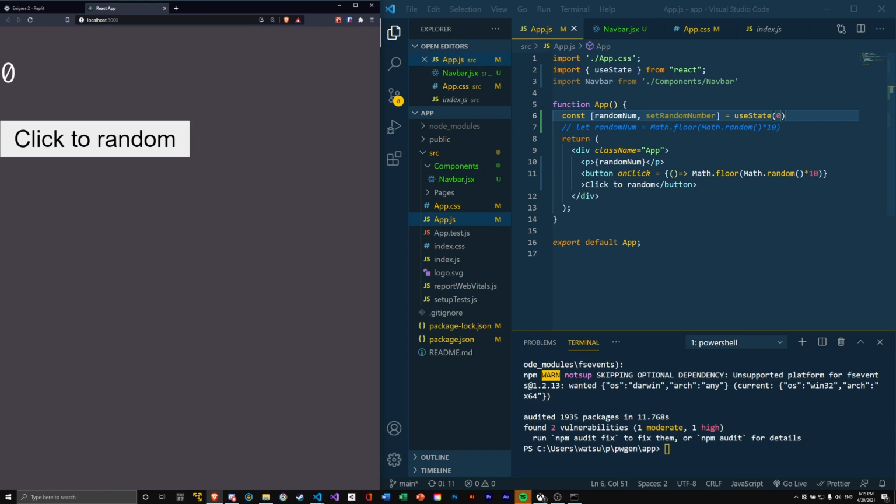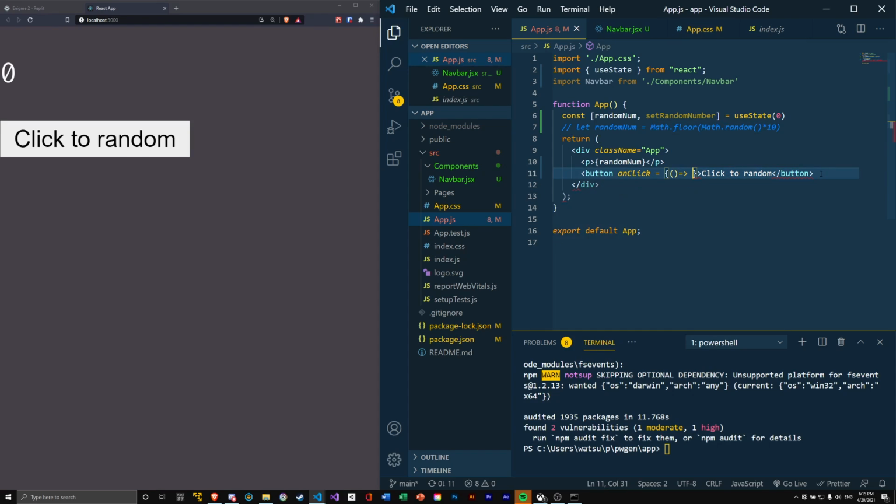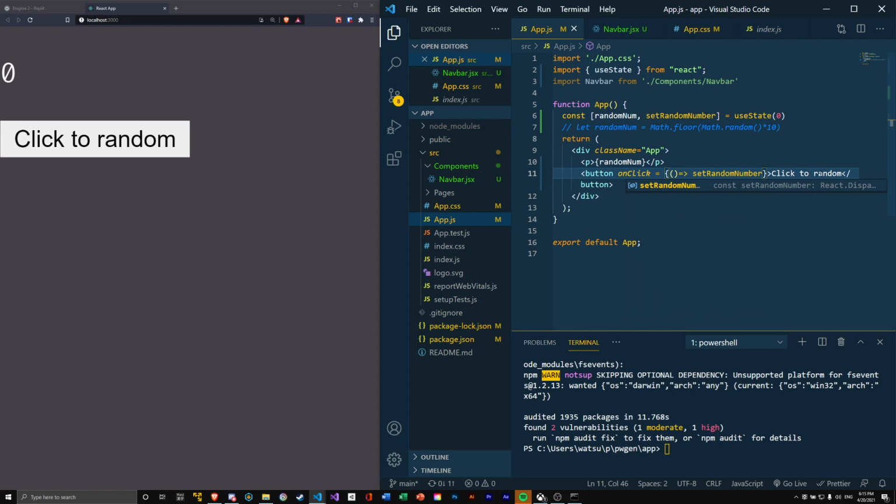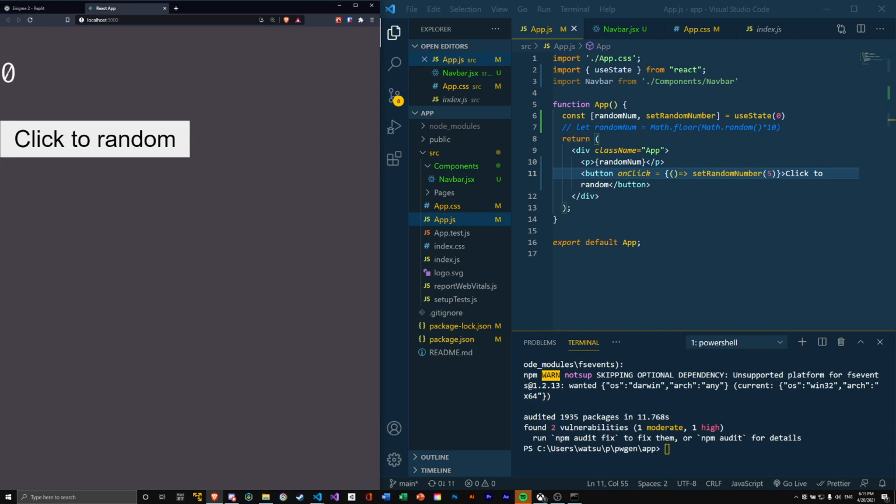And then inside this function, I'm not going to do something random. I'm just going to do something that counts the click. To do this, I'm going to put set random number. By doing this, you're calling the same thing right here. And inside the parentheses is going to assign the value of this variable to what you put inside the parentheses. So for example, if I put 5, if I reload, it's 0. If I click on it, boom, it's 5.